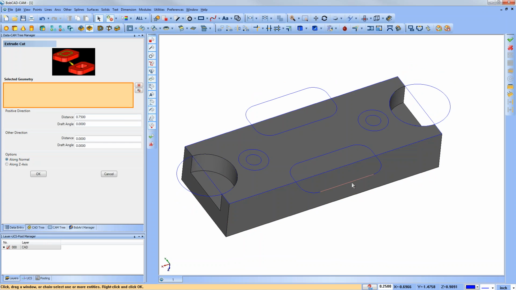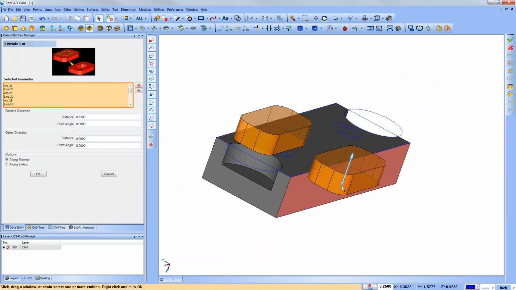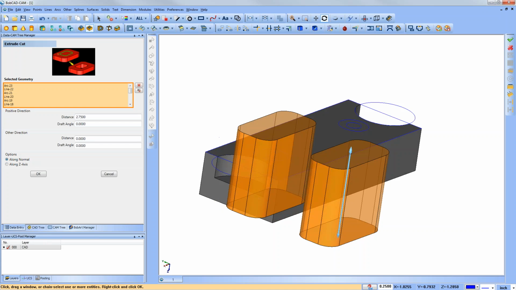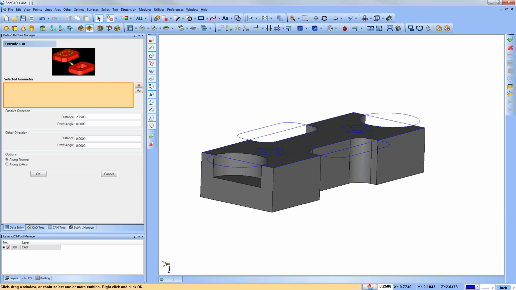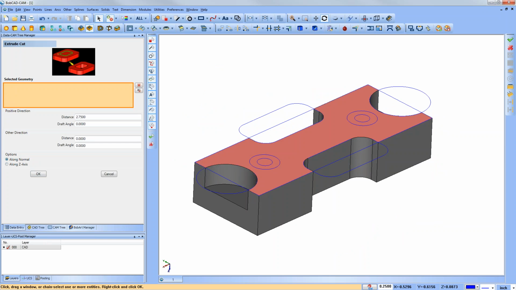While still in the function, I'll take these side pieces out. I can actually drag that through the part. If I didn't know a specific distance, I can just drag it past the part. That's fine. Click OK, and now we're moving along with creating our final shape.